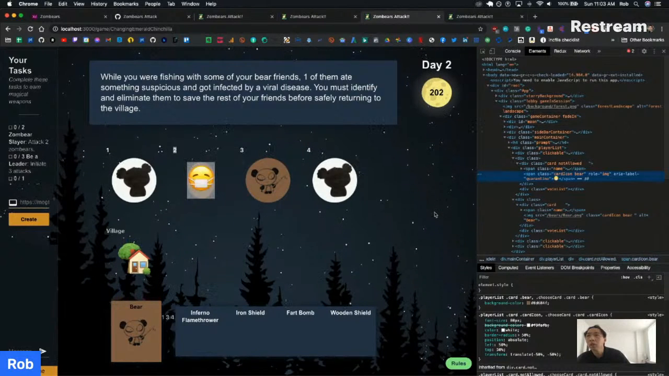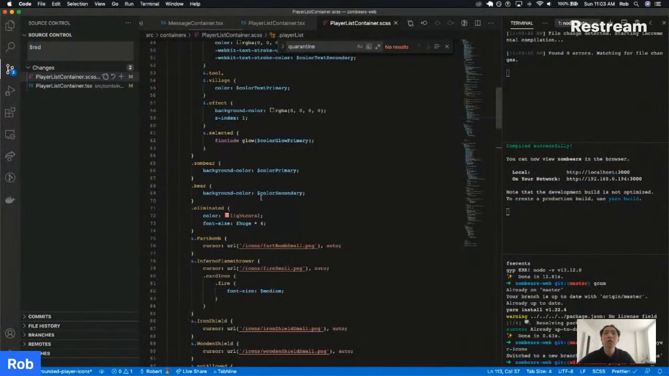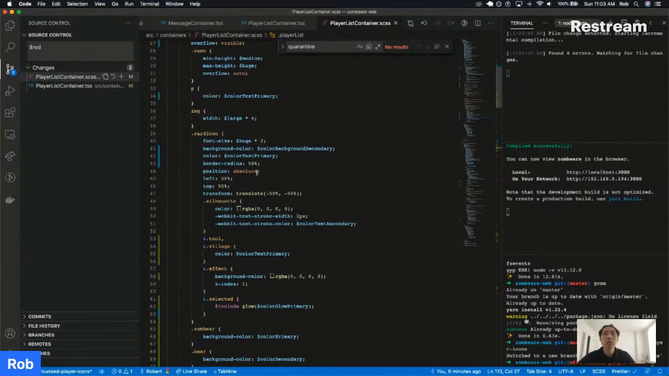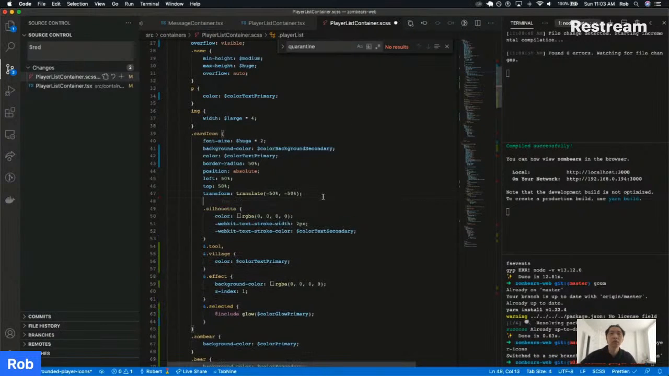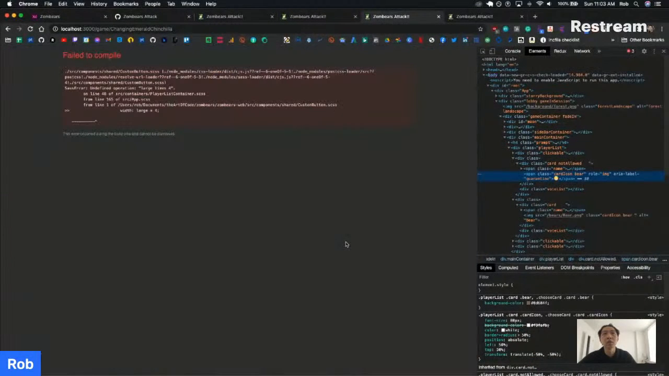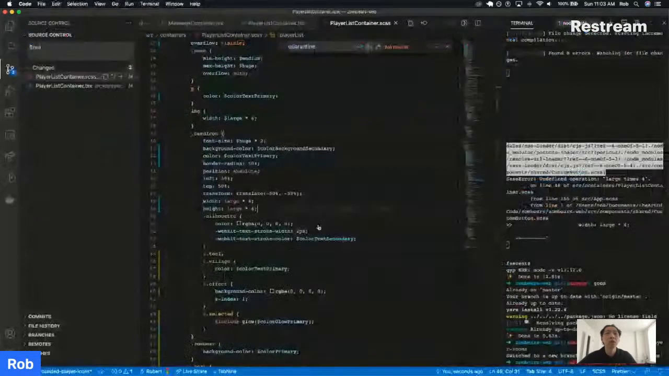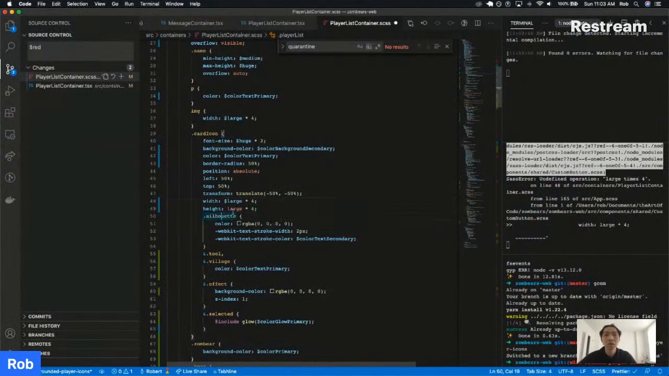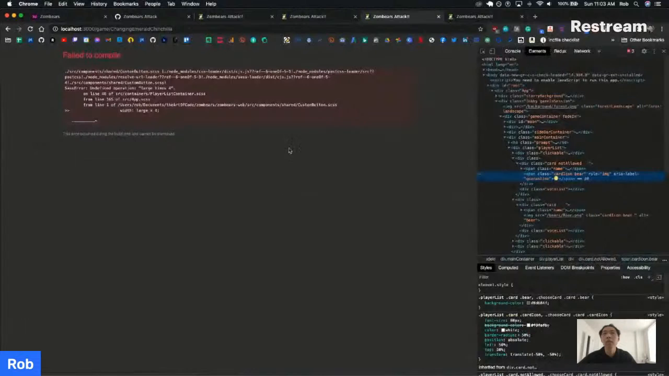And maybe I could give it a width and height regardless of if it's a span or an image. So I go width large times 4, height large times 4. And let's see what that does. Not good. Oh, dollar sign for the variable, let's try it again.